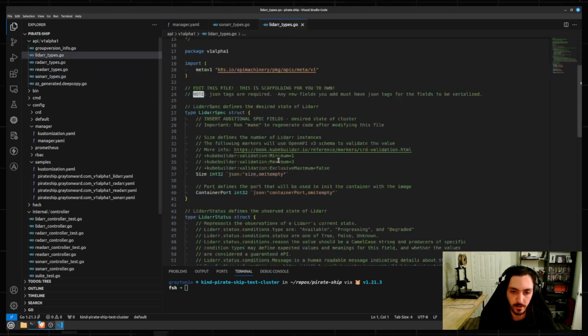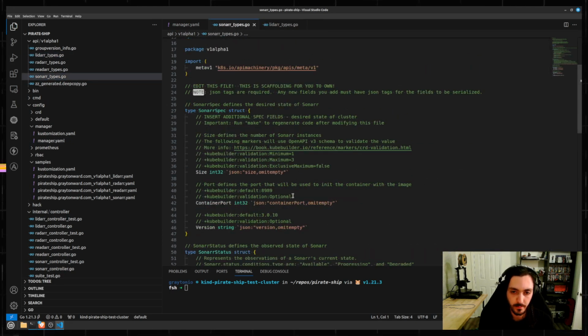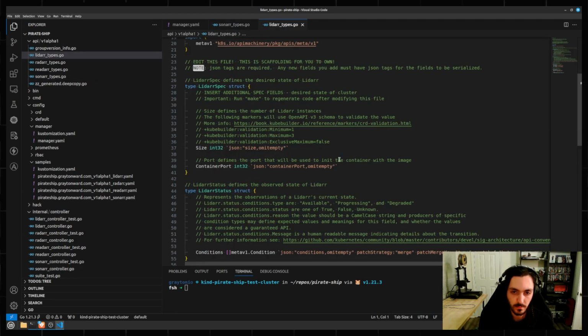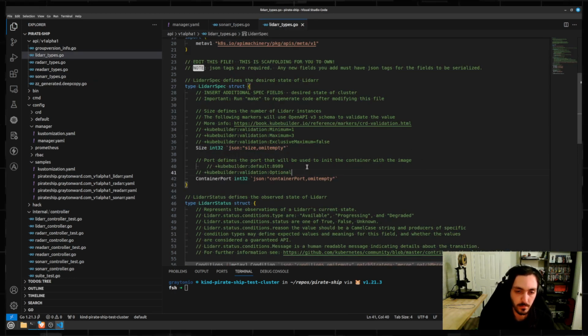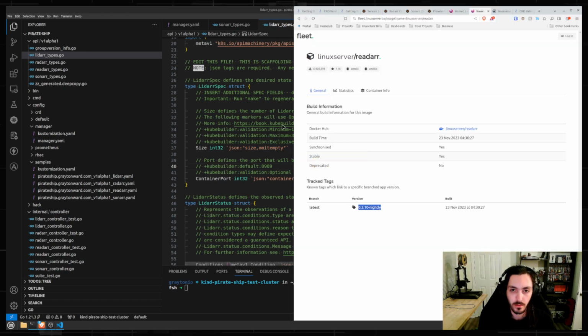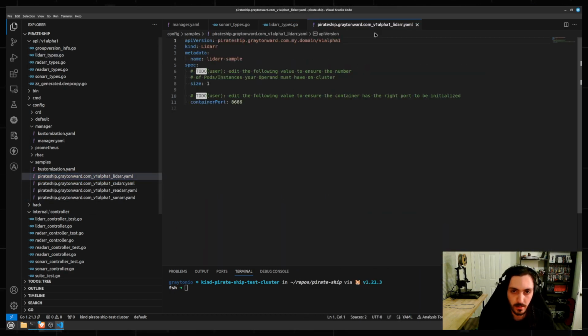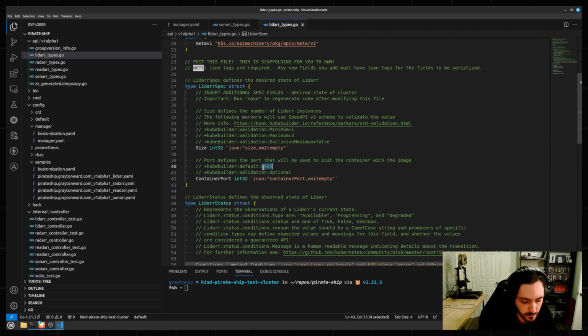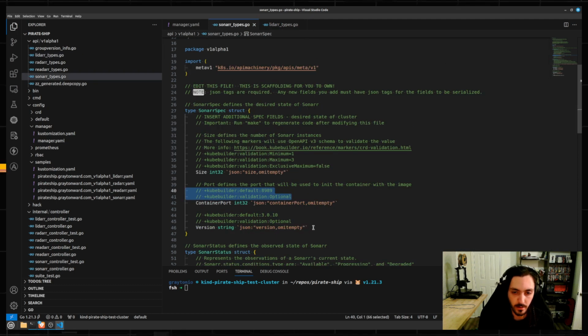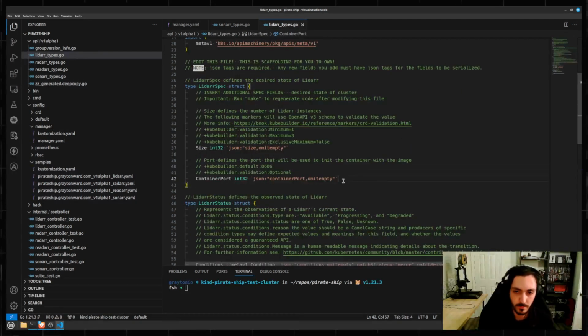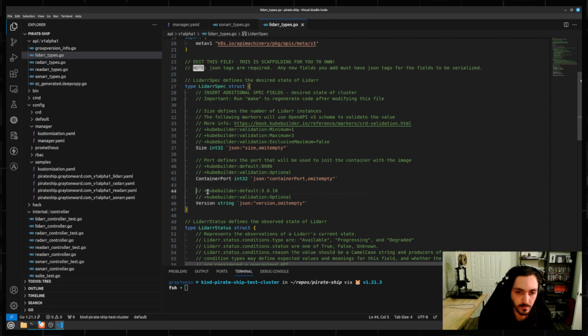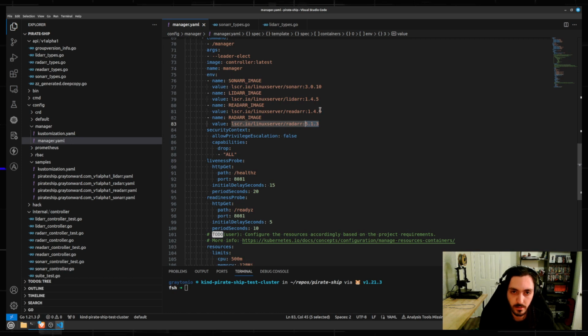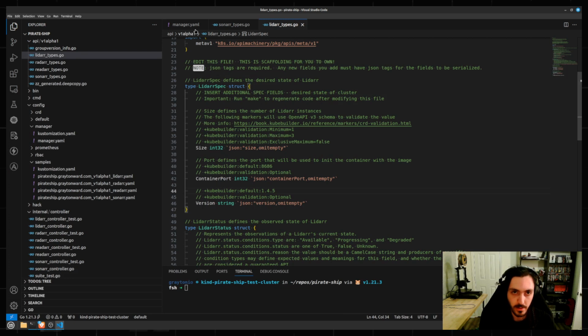I think sonar's done. I think LiDAR is the only one left. Yeah. The LiDAR port is 8666. All right, and then adding the version to here. And then the default version for that is here, 145. Okay, so now all the types are done.